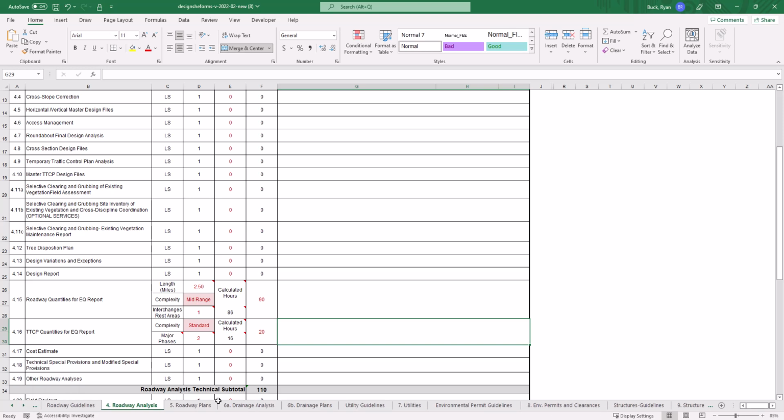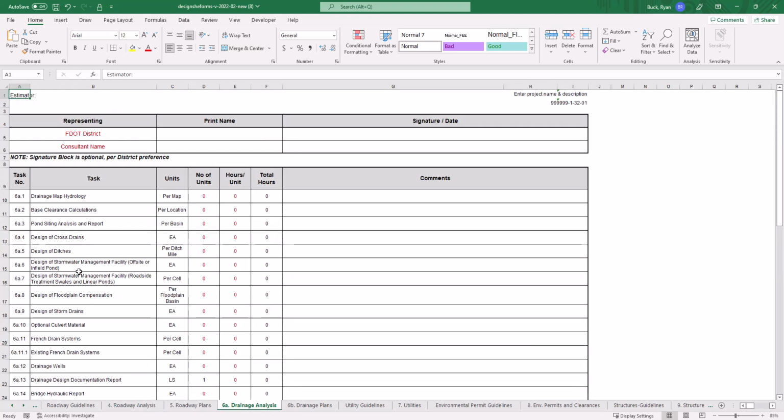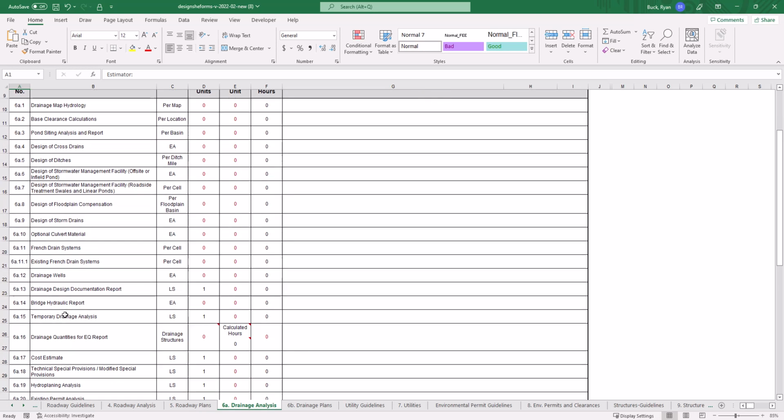Next, we'll go over to 6A, which is drainage. And as you can see in 6A, it's 6A16 drainage quantities for the EQ report. It's based on drainage structures, so the estimated number of drainage structures. Let's just say we have 20. It'll give us the calculated hours.